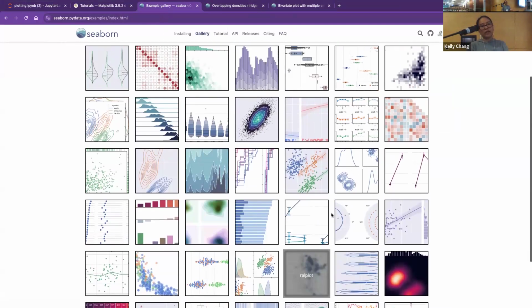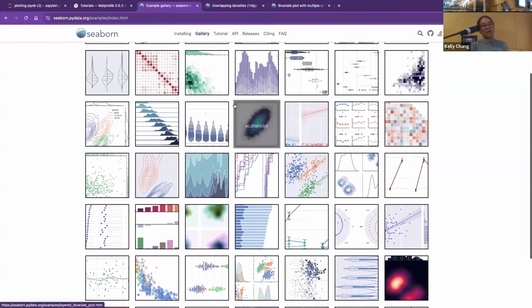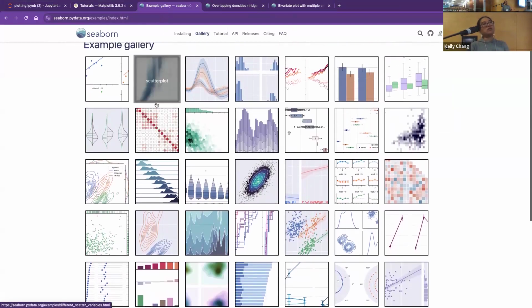These are things that are pre-made for you in Seaborn, and it's quite powerful, like I said. But if your data doesn't exactly match this kind of format or this kind of plotting that you want to do, then you would have to adjust it with matplotlib on top.